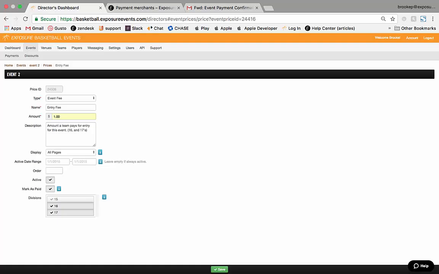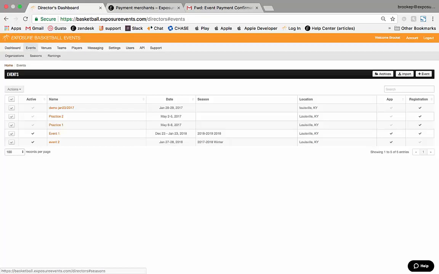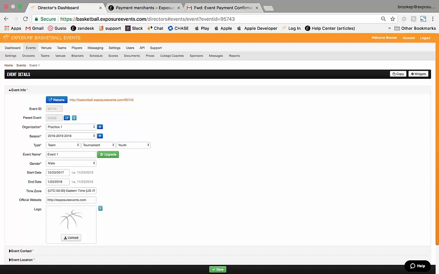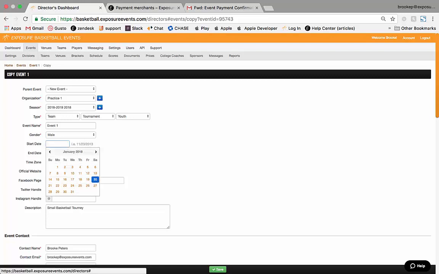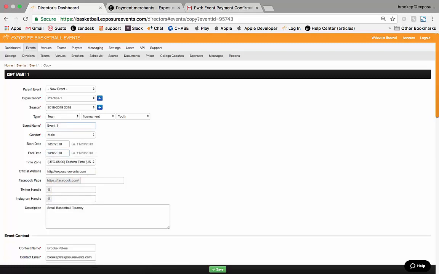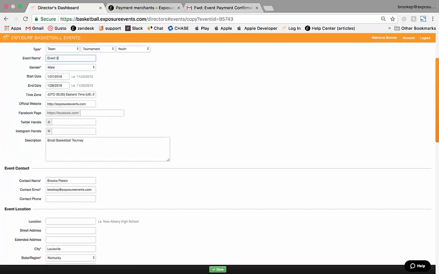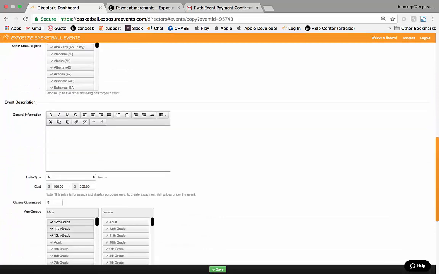You can also copy a whole entire event into a new event, and then it will copy the registration, the divisions, and prices. So go to events, go into event 1. I'm going to copy this over to a new event by hitting copy at the top right. So everything's been filled out. I just got to select the start and end date. I'm going to name this one event 3. Everything else is already filled out.